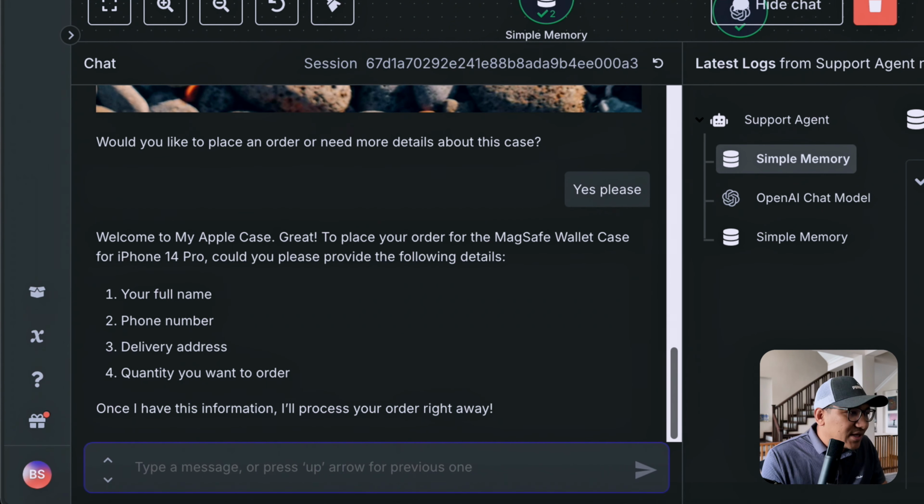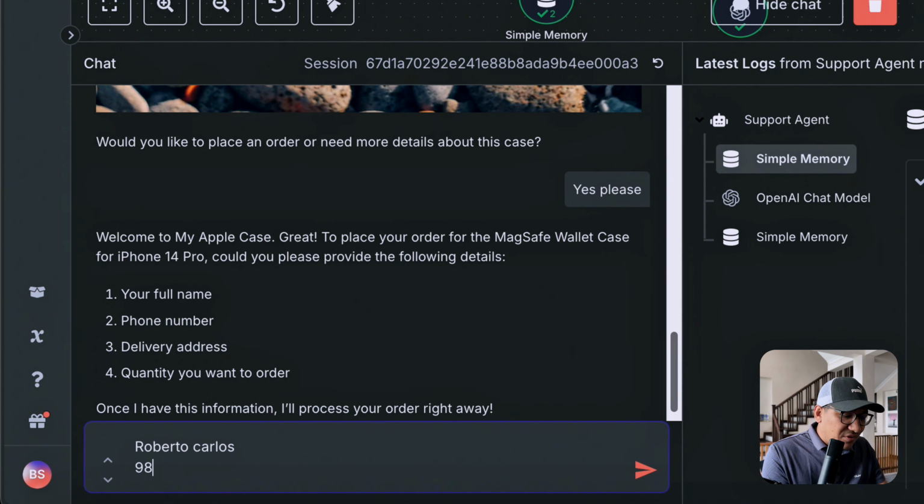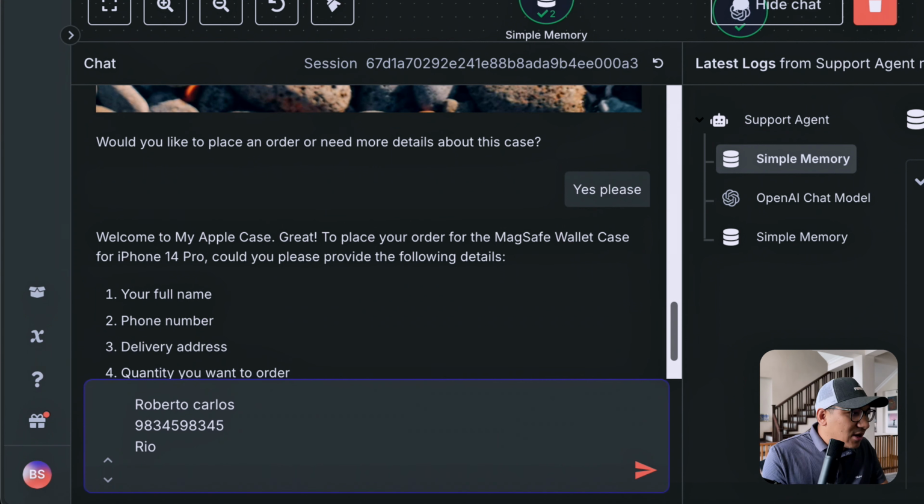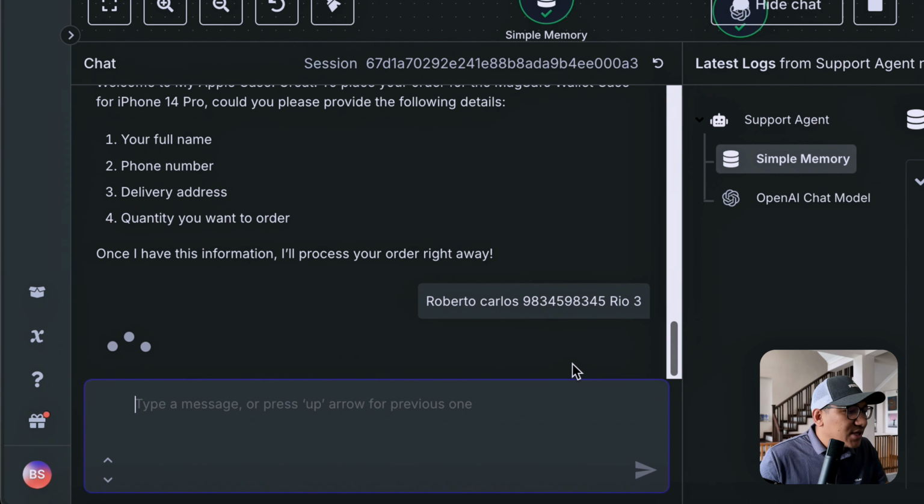So it says that to place an order you need some more information, which is normal with an e-commerce business. So the name is Roberto Carlos, the phone number is random for now for test purposes, the address is Rio, and how many I want, probably 3. Let's put that. Let's see what happens.